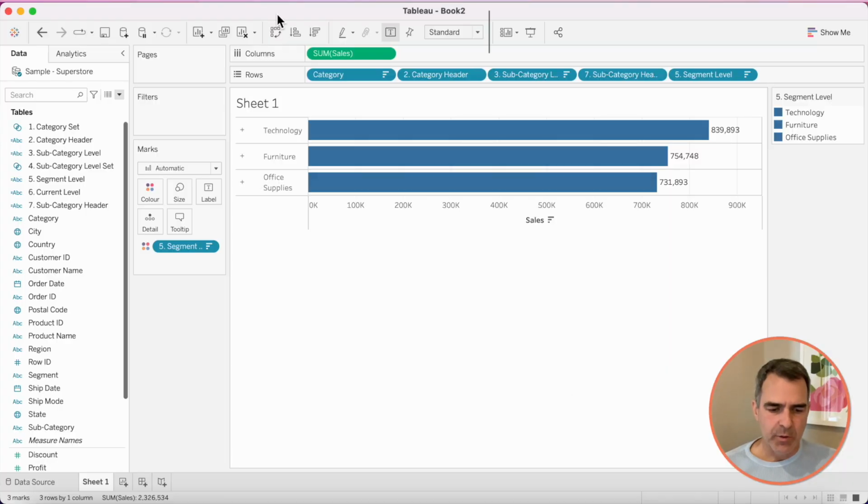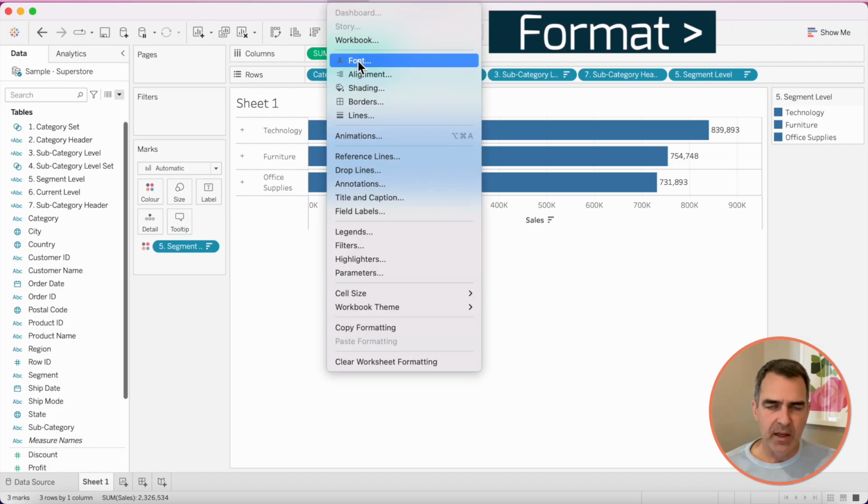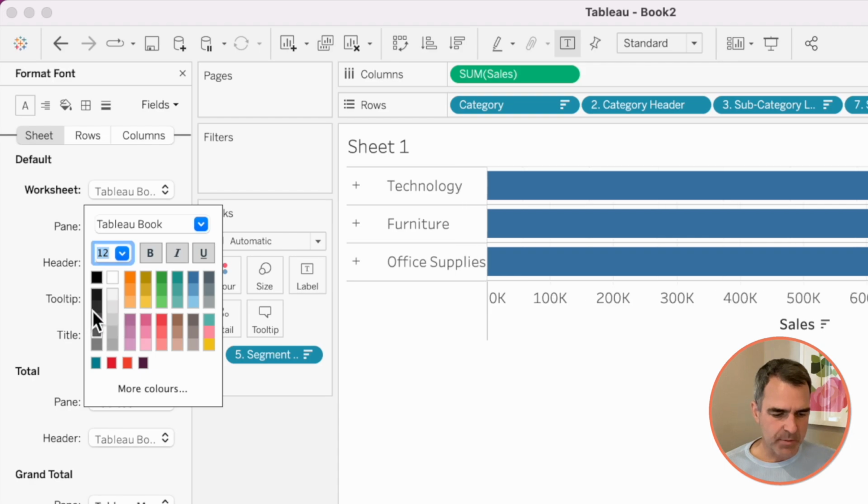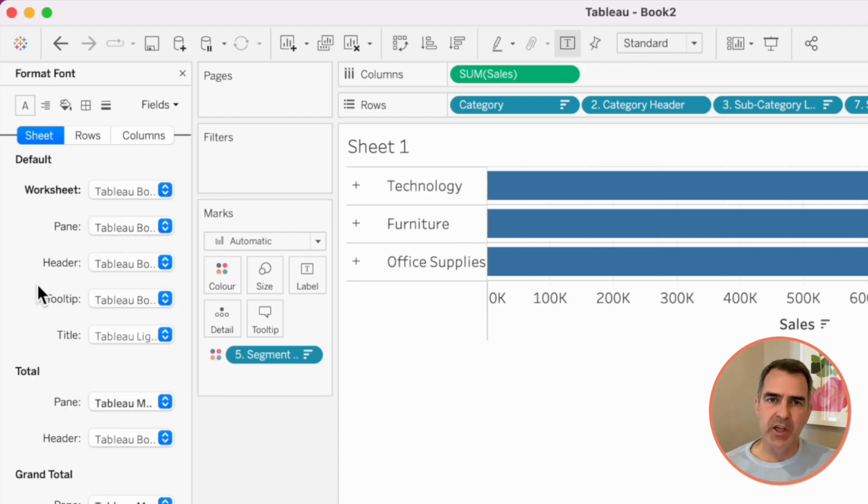Now I'm going to do a bit of cleanup. I want everything to be 12-point font. So on my menu, I'm going to choose Format and Font. In my worksheet, I'm going to set the font to 12 point, and let's maybe make it a bit darker black. I also want to shade the columns on the left-hand side where we have our pluses and our blanks so that we know which level we're at.